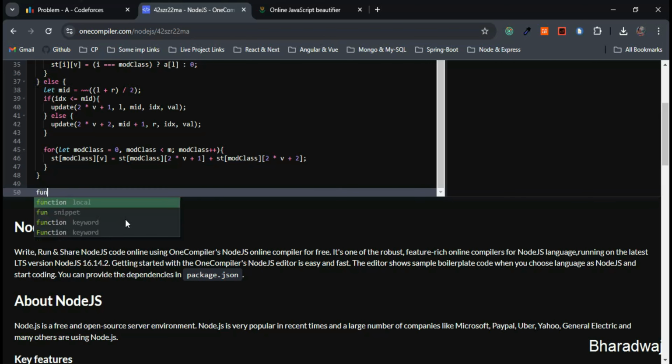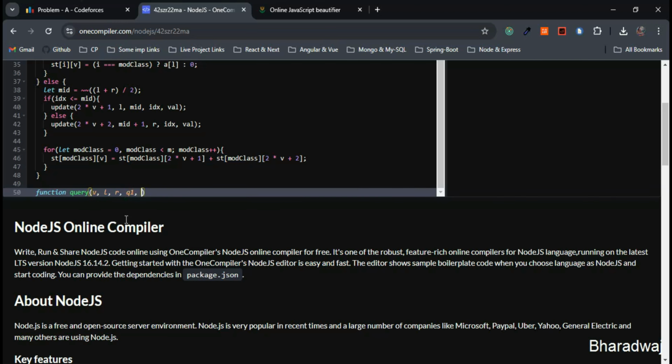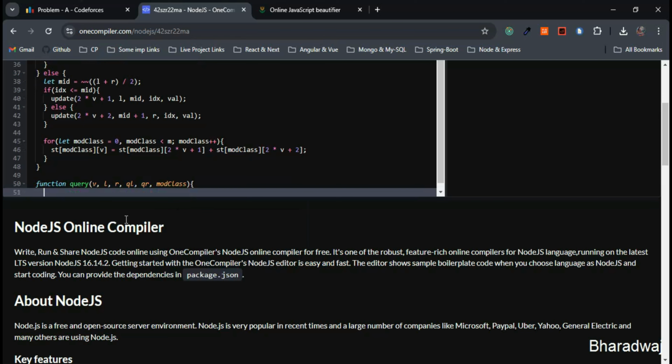So I can just write in this way, function query here v comma l comma r, and let's consider query left and query right, ql, qr, and finally then consider mod class. So here, first thing is, if the range query is outside the current segment, then we will directly return 0.